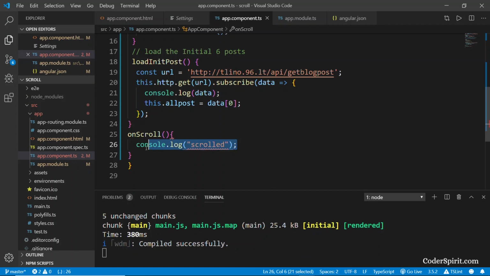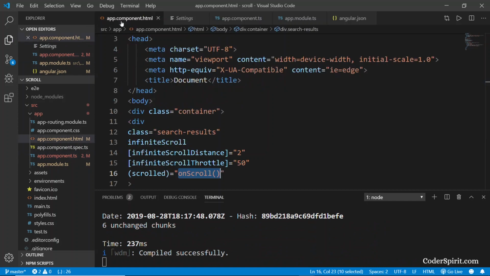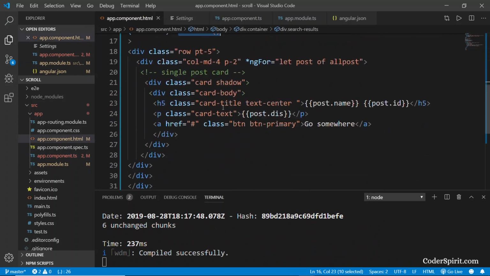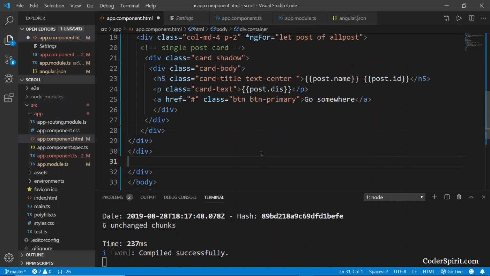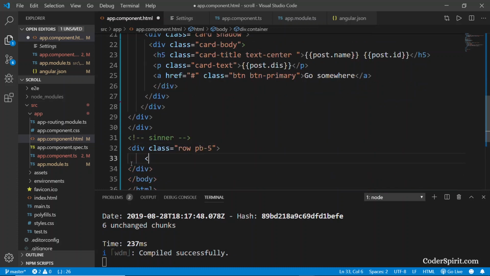Remove this console log scrolled and open app.component.html. I am going to add ngx spinner right after the ngx-infinite-scroll div. Let's create a new Bootstrap row and a column. Inside that column, add the ngx spinner tag.